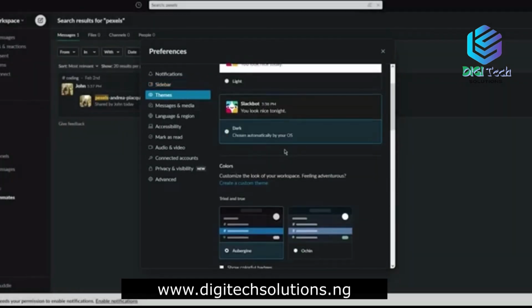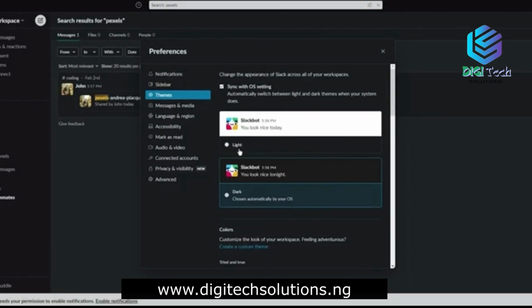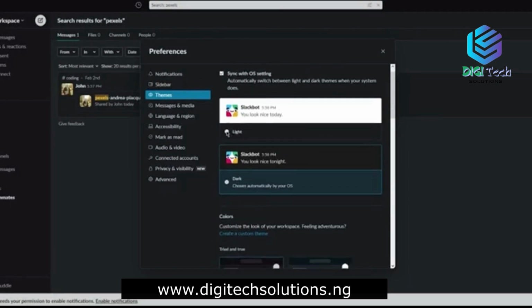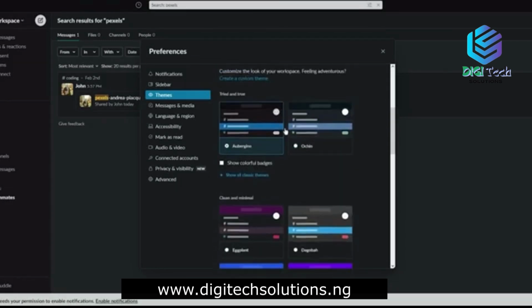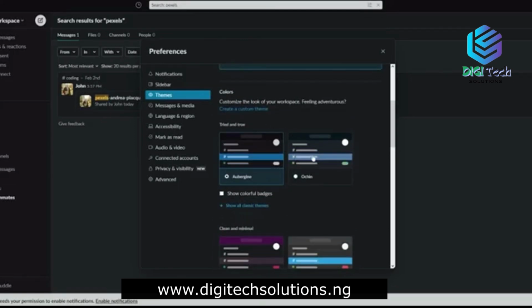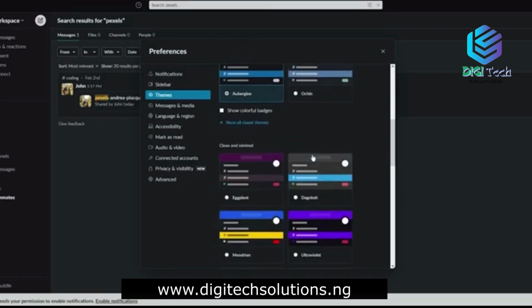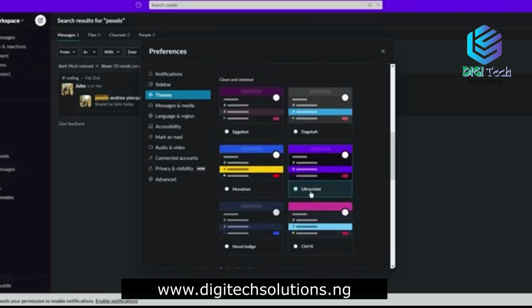You can also mess around with the theme. Let's say you don't want the current theme, you can turn it to a light theme. You can turn it to a dark theme if you want to. You can change the different colors that you have. Let's say I'm going to go with this ultraviolet one.